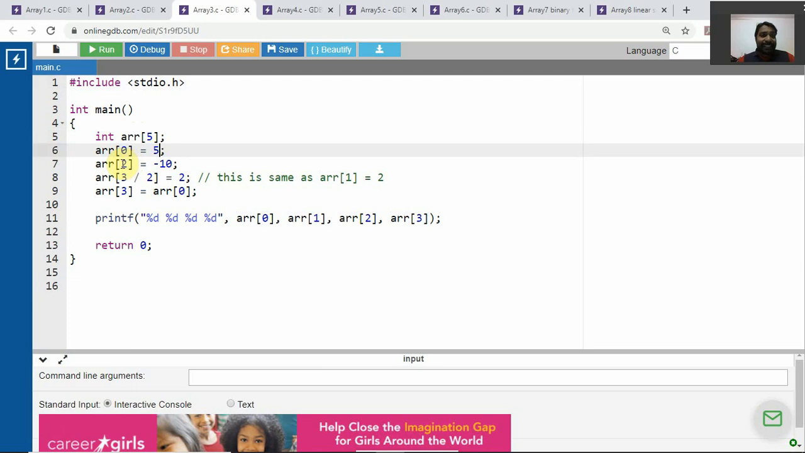Then array of 2 means it is the third element. You are inserting minus 10. And you are inserting another element, array of 3 by 2. So this is possible. 3 by 2 means it will take the integer division, so it will be array of 1. It will be entered into the second element, array of 1.